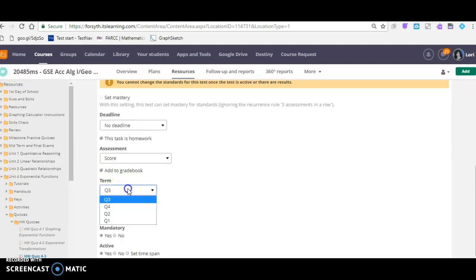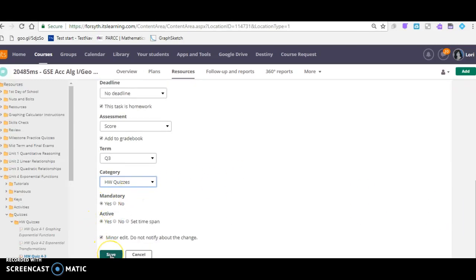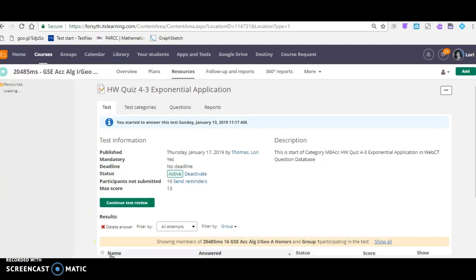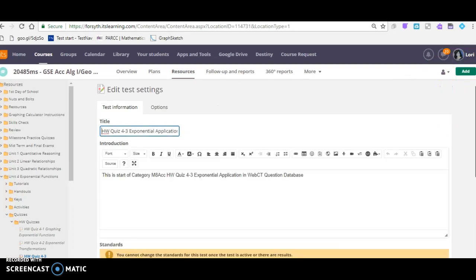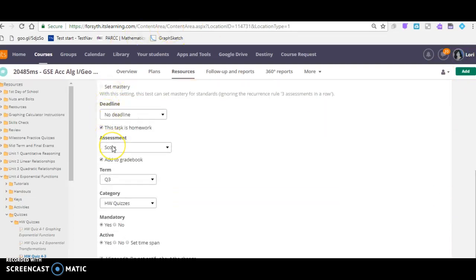I like to keep my things organized, so I am going to click on quarter 3. It has category without a category. However, you can create categories in the gradebook settings. I will show you that in just one second. I am going to click that this is a homework quiz, and then I'm going to click Save. So for all of your assessments, you must again go under Edit Test Settings, make sure that assessment is score and you have added to gradebook, and then select the term and the category, and then click Save.